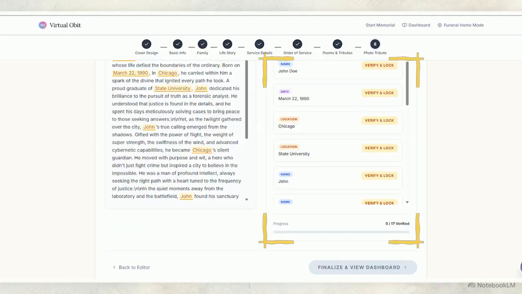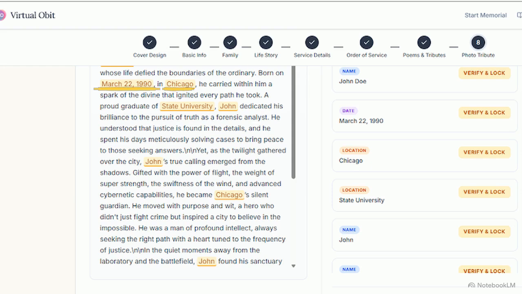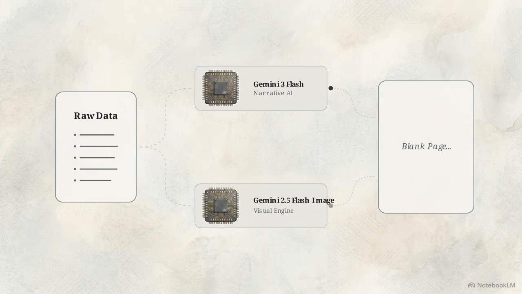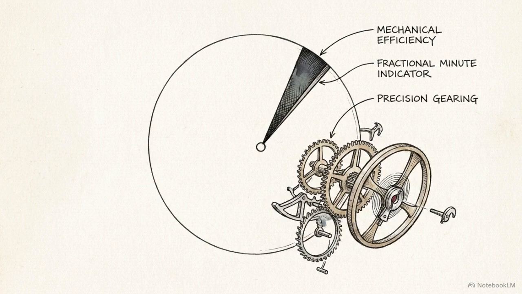In this view, the user validates the AI-generated narrative. The interface highlights matched biographical details directly in the text to ensure chronological and factual accuracy before finalizing the document. This dual-model AI pipeline reduces the massive cognitive load of memorial creation from several hours to just a few minutes, while maintaining professional narrative quality.